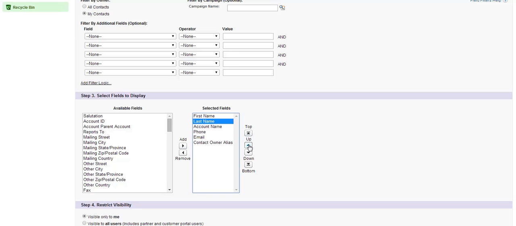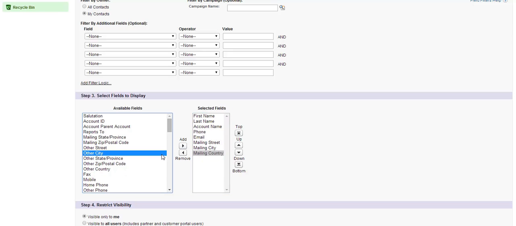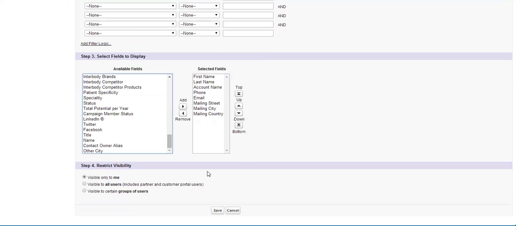Last name, my account name, the phone of my contact, the email. I want to remove this one. And I will actually add the mailing street, mailing address, the country, the city. Okay. And maybe also the status of my contacts.